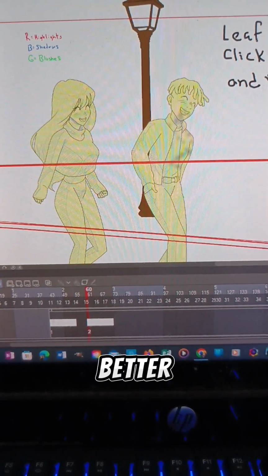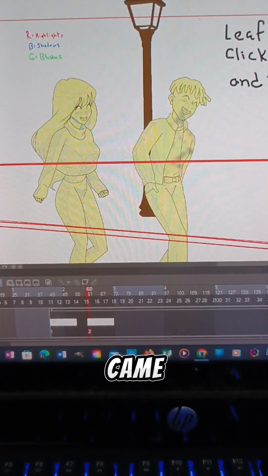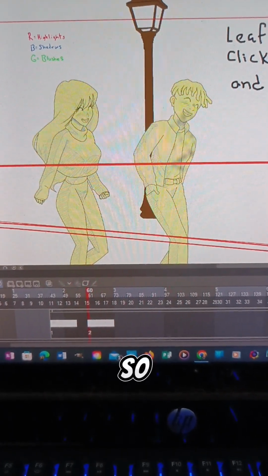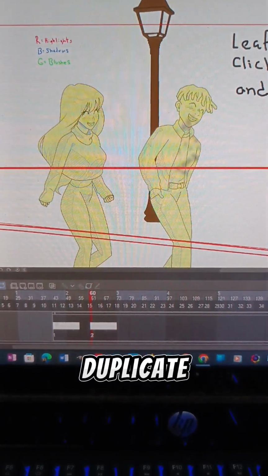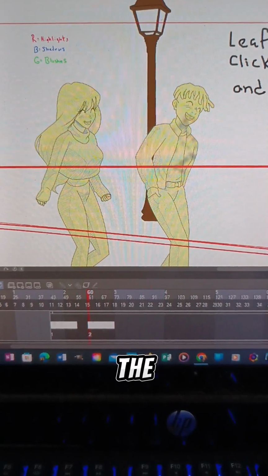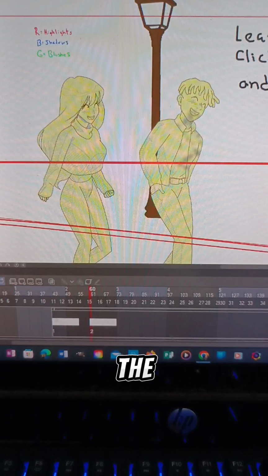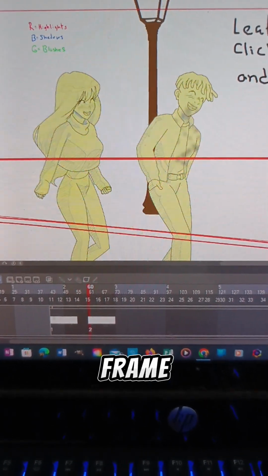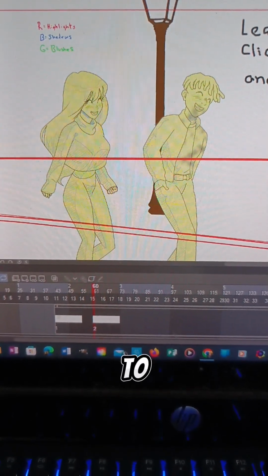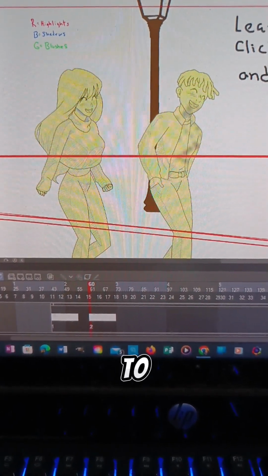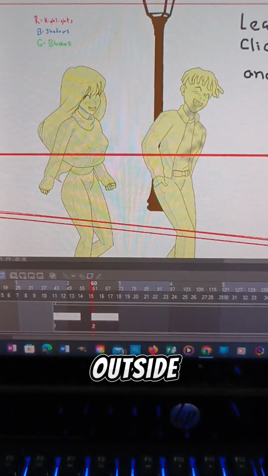Now, if you all have a better solution to this, just let me know. But this is the solution that I came up with. So what I did is I took the one copy, made a duplicate, positioned the leaves where I wanted to, and then went to the applicable frame, and I used the magic wand to highlight the frame, and then I deleted the selection on the outside.